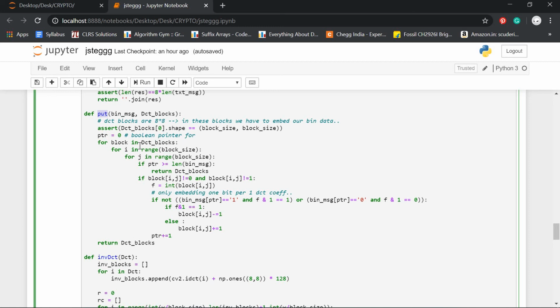Here, for every block in the DCT blocks, we are going into the block sizes, of course 8 by 8. This pointer will take care of the boolean pointer, up to which part is done. Okay, if this is greater than the length of the message, we'll just return the DCT blocks, or we'll check if it is not equal to 0 or 1.